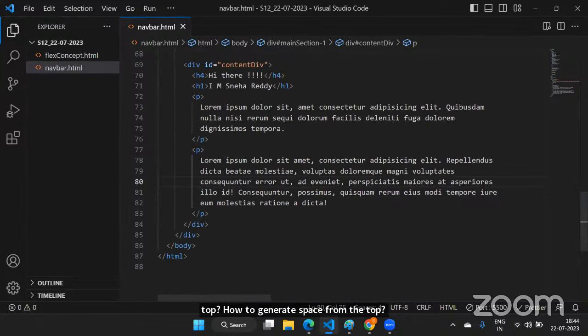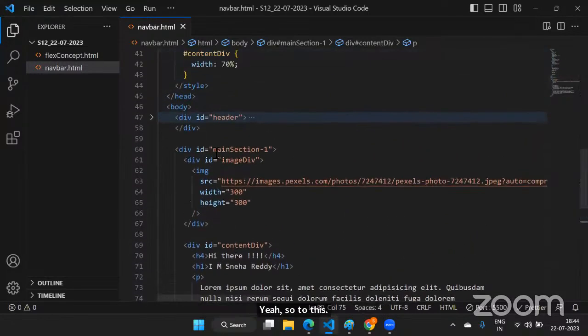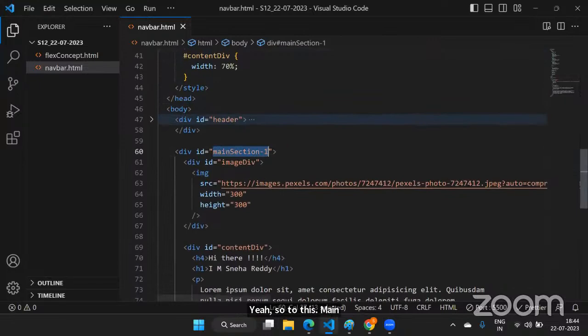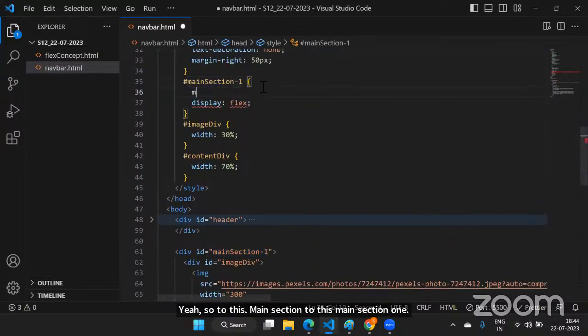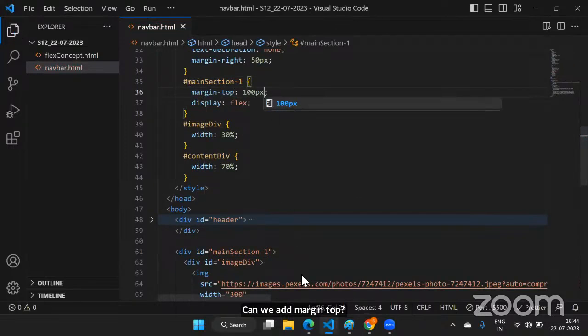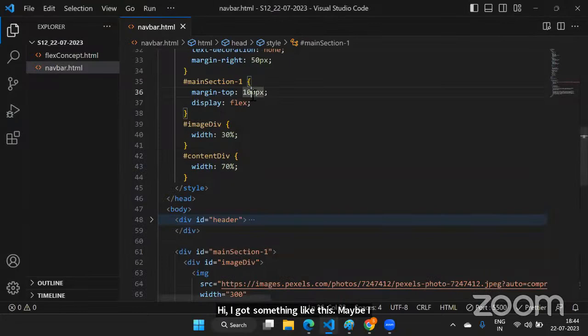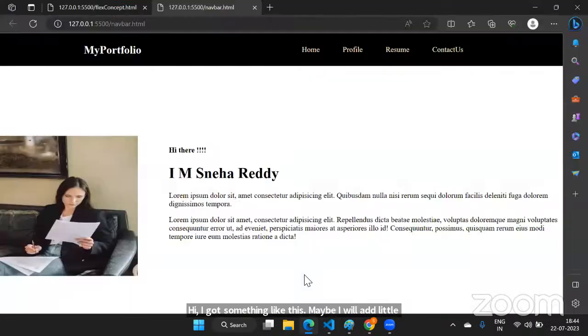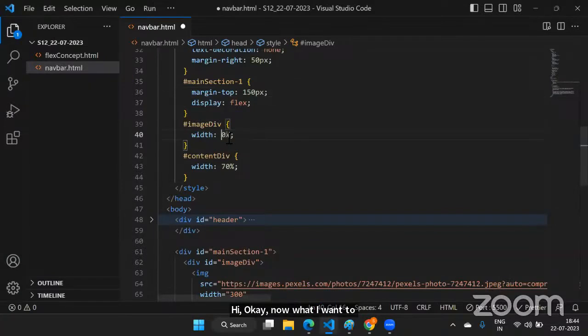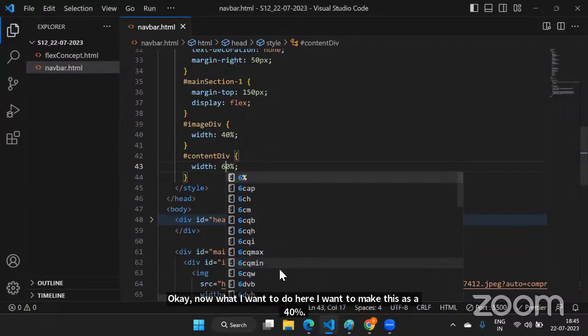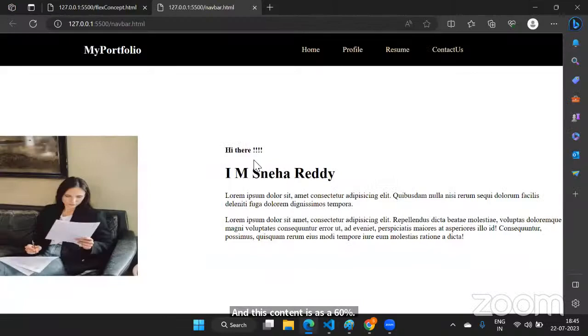So to this main section one, can we add margin top? Something like 100 pixel. I got something like this. Maybe I will add a little more, maybe 150 pixel. I got something like this. Okay. Now what I want to do, here I want to make this as a 40% and this content div as a 60%. Now I got like this.